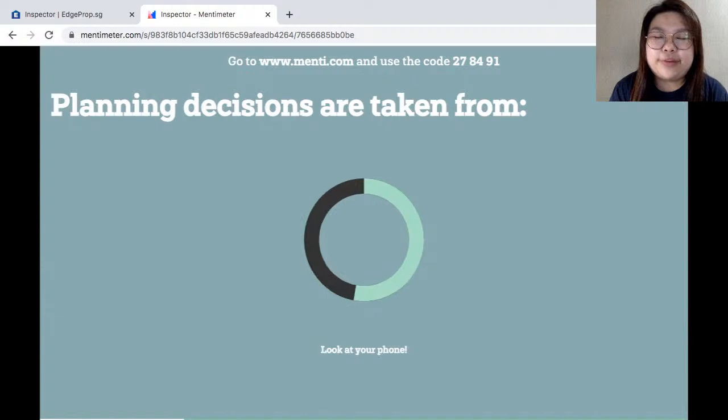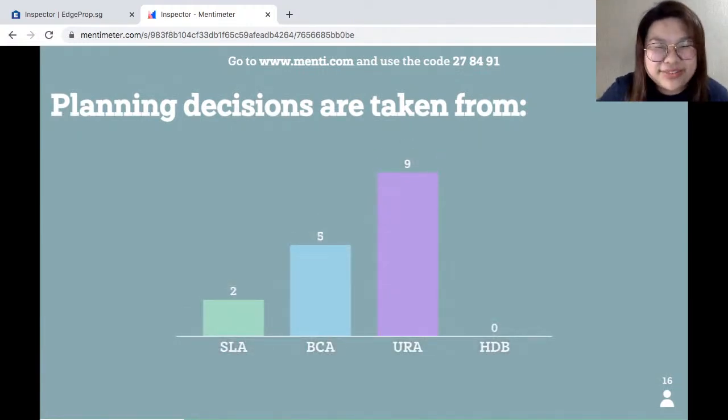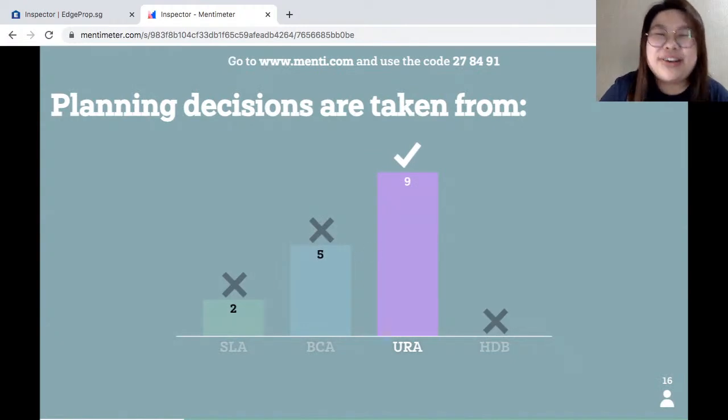Planning decisions taken from where? I think I keep repeating planning decisions, right? Probably one of the more important ones from URA. Oh, did I just tell you the answer? Oopsie. One of the more important pieces of information that you can get from inspector. I still got people giving me the wrong answer. URA, okay? Planning decisions are from URA. Anything to do with planning. BCA is things like who's the contractor, what is the GFA, that you can get from BCA. And then SLA is more of land dimension.